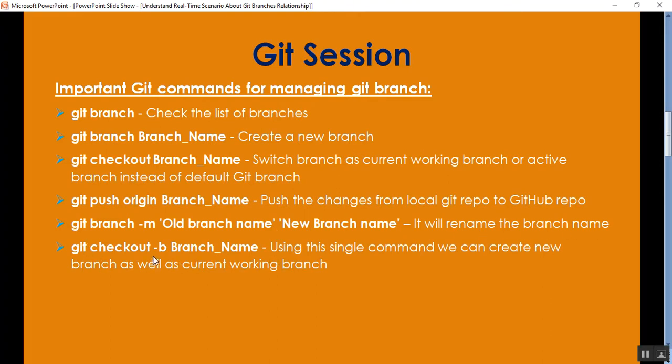And git checkout -b branch_name. Using this single command we can create the new branch as well as the current working branch. That means these two lines would create our new branch as well as the current working or active branch, but using this single command it takes care of both. That is, using a single command we can create as well as switch to the current working branch.